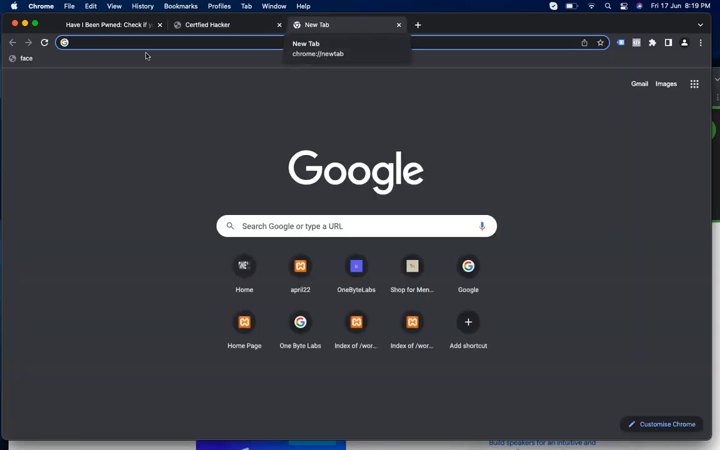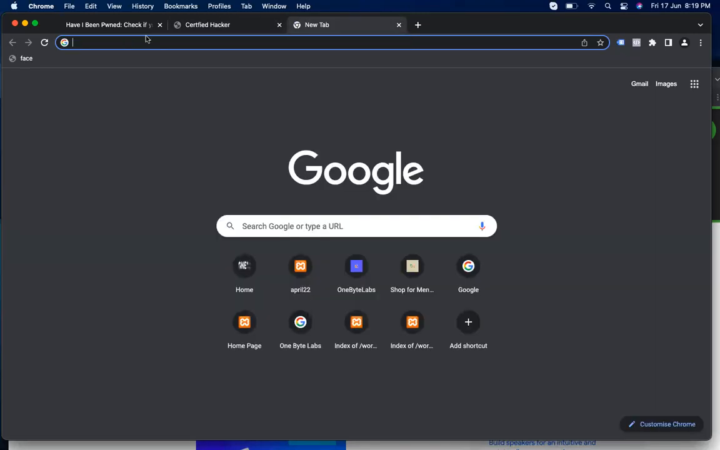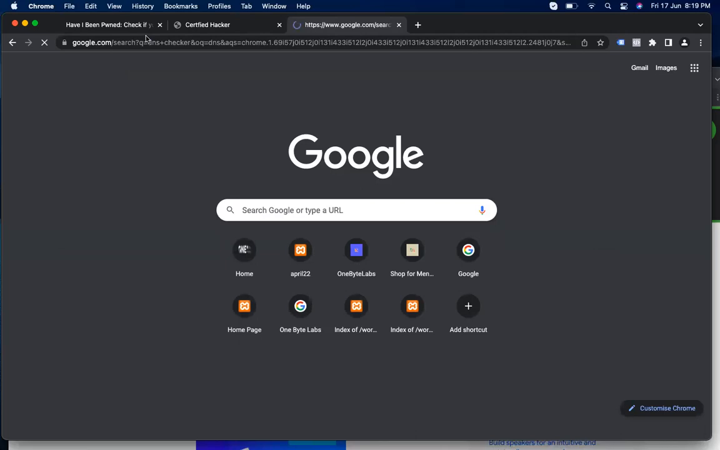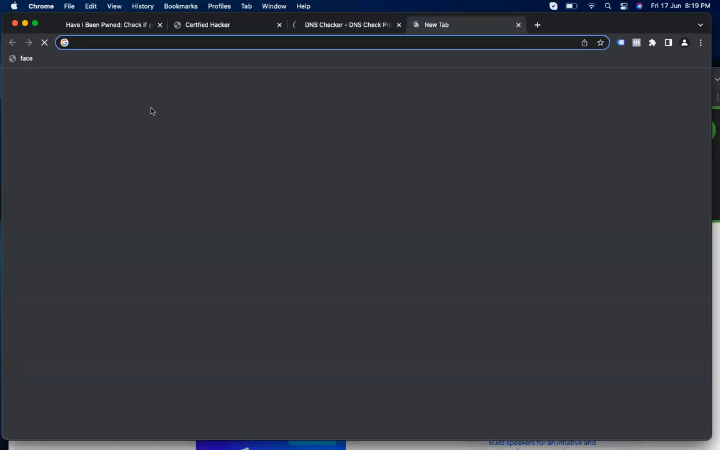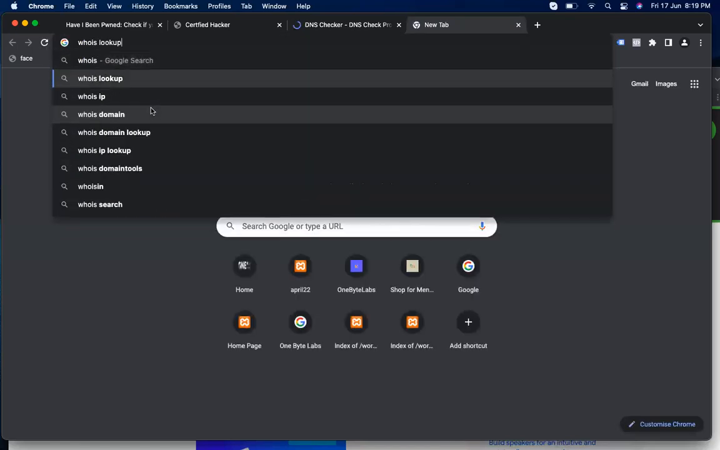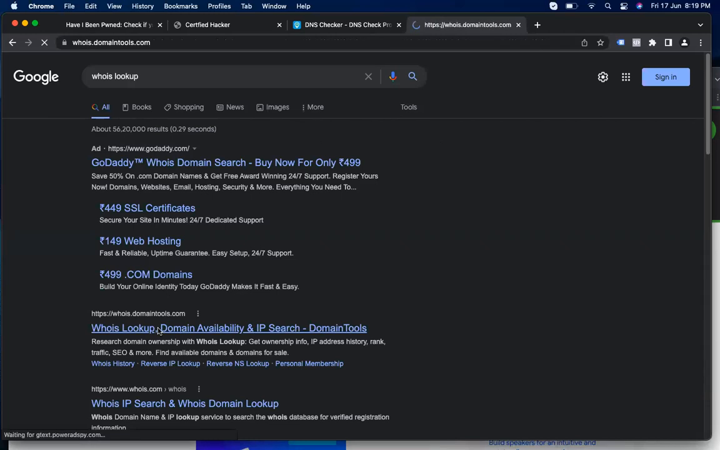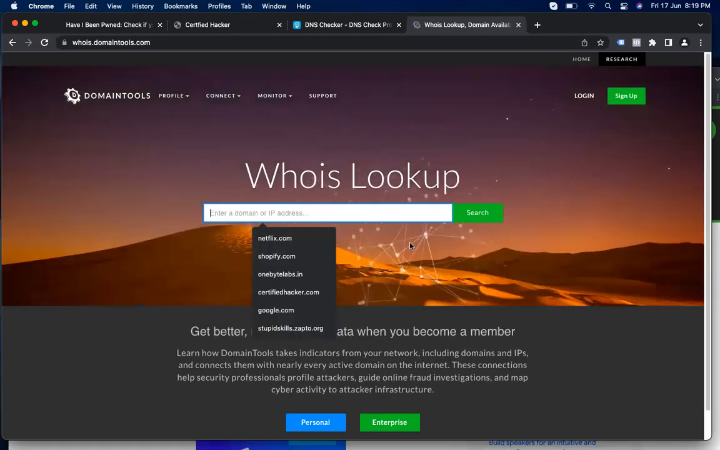Suppose you want to gather some information about certifiedhacker.com, then the first thing we should do is check DNS records. There's a website known as DNS checker. And before that, we need to do a whois lookup. Whois lookup is done for websites. You can just give the domain name, and whatever information is related to the domain, you can get directly. Who owns the domain, when the domain was purchased, when it is going to expire.